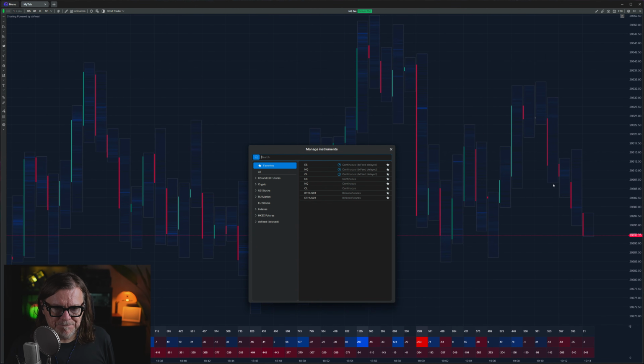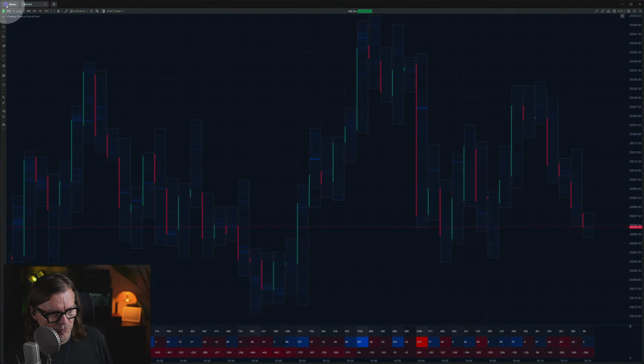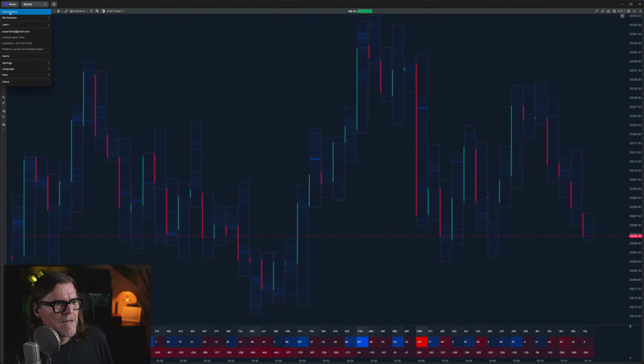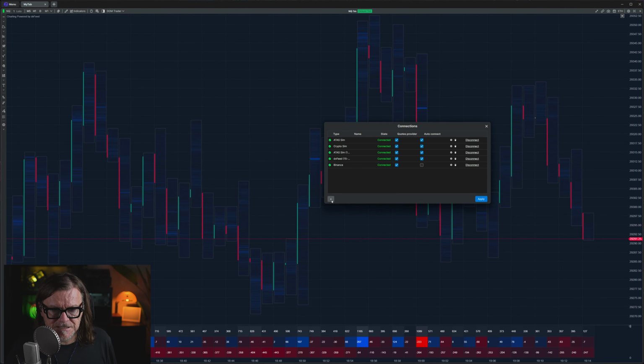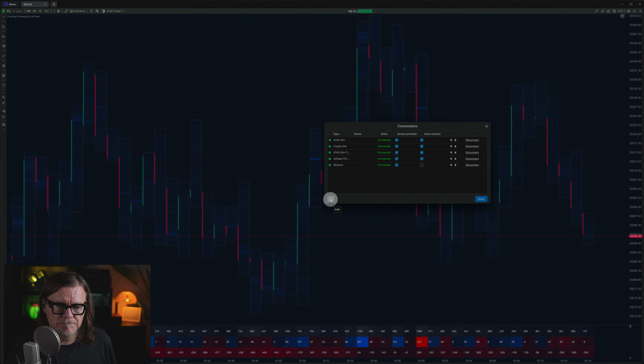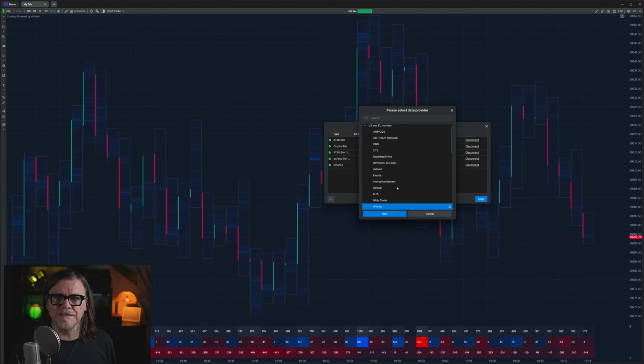So first things first, the most important thing apparently is to set up the live data feed, because I want to see live data, not delayed data. So I go to menu here, I click at connections, and I click at this plus button, and I will choose Rithmic because I'm about to add the Rithmic data feed.